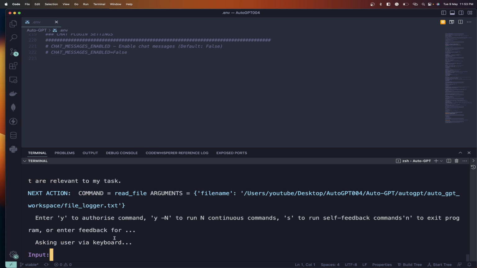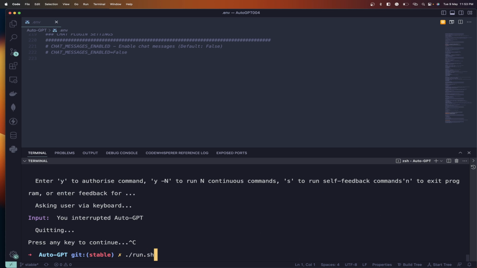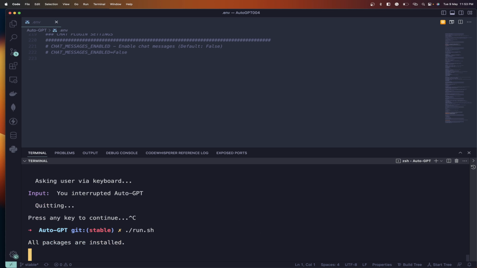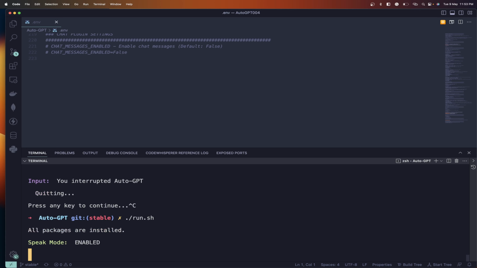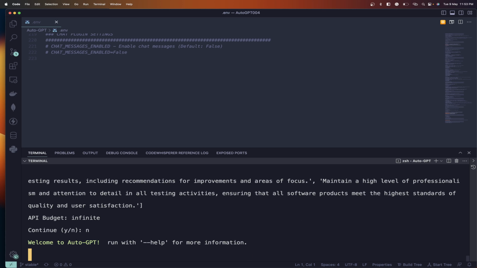Let me try this from scratch, and again we are going to use a fresh start. Let's see how it goes. So again speak mode is enabled, and welcome back. Would you like me to return to being QA_GPT? No, and now it will ask you to start with a new task, where I'll add that I wanted to explore some more things about AutoGPT.